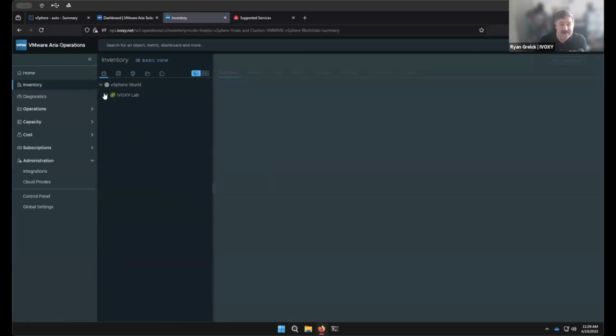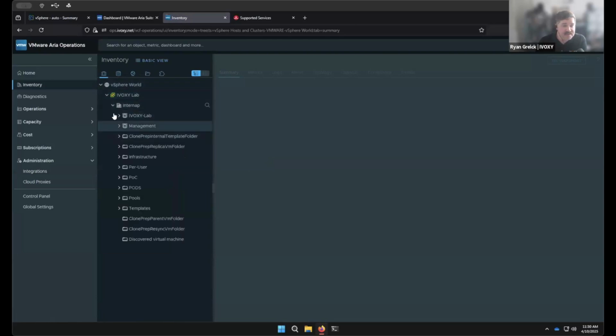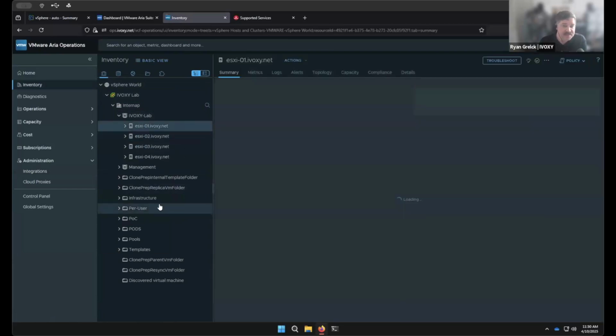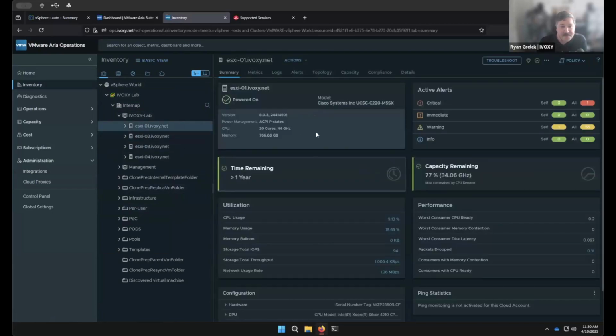Okay, so here in the inventory view, again, this is where we could get some information about either our hosts. So if I click on one of the hosts, I could get information here. So we can see that my host is a Cisco UCS C220 M5SX. The capacity remaining, so it's estimating my remaining capacity is 77%. So right now I'm assuming I'm at 23% utilization CPU on there.